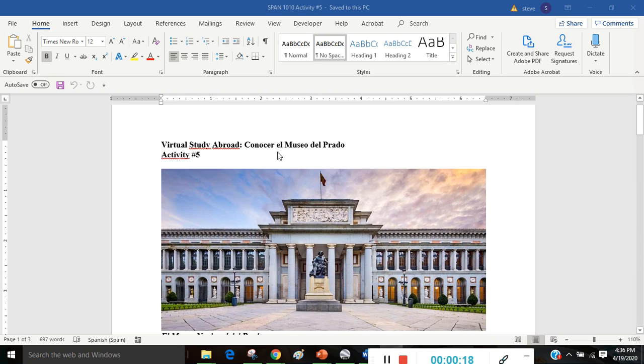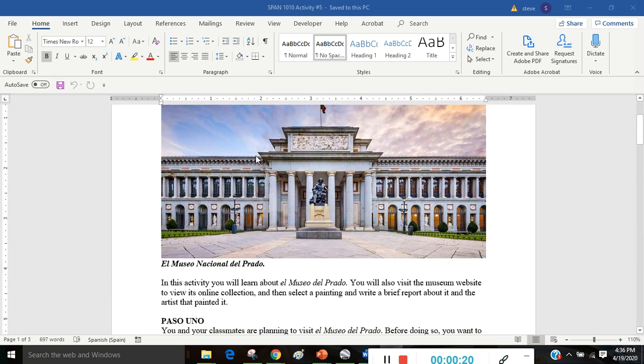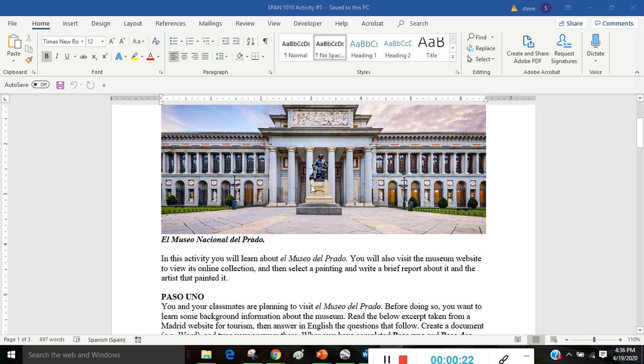This is our last activity, Conocer el Museo del Prado, Virtual Study Abroad. Esta es una fotografía del Museo Nacional del Prado. Se encuentra en Madrid, España. In this activity, you'll learn about the Prado Museum. You'll also visit the museum website to visit its online collection, then select a painting and write a brief report about it and the artist that painted it.